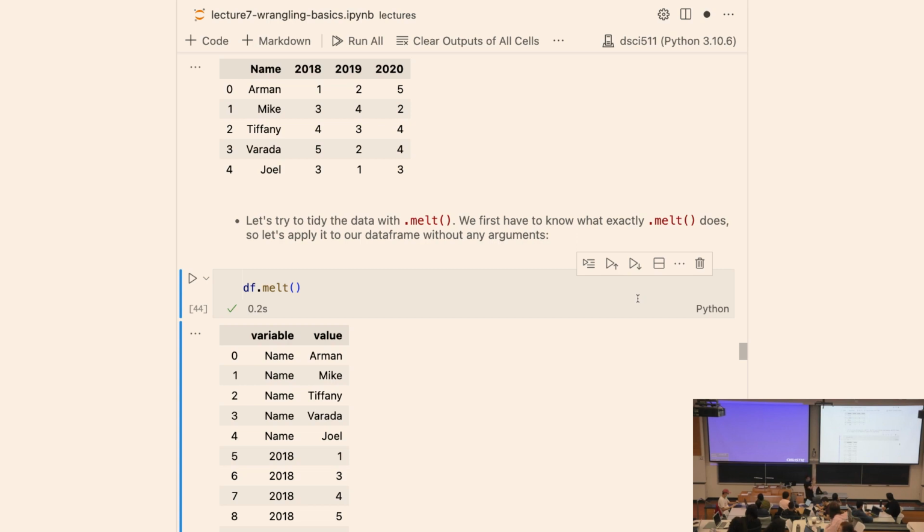So it still contains the same data, but the format or the representation is different. Okay, so if you do .melt, it just melts all of the columns into a long format. It takes the column header as a variable, and then gives you all the possible pairs between the column header and the values.